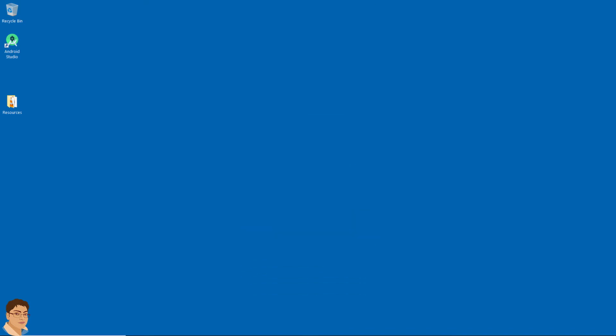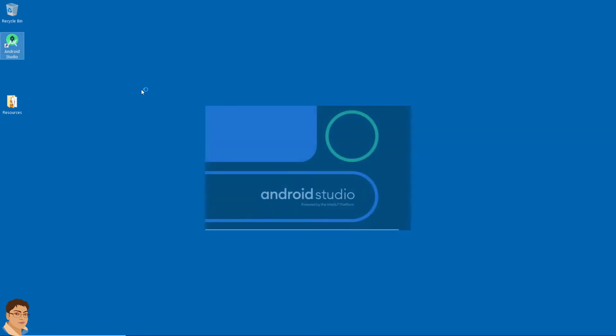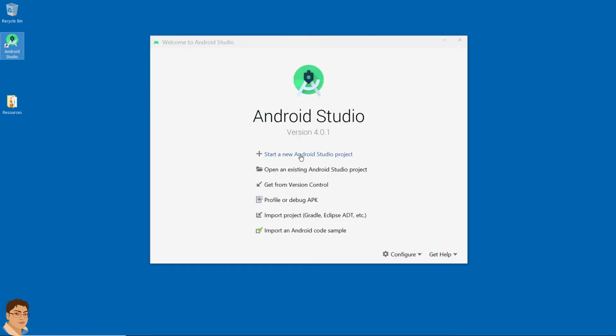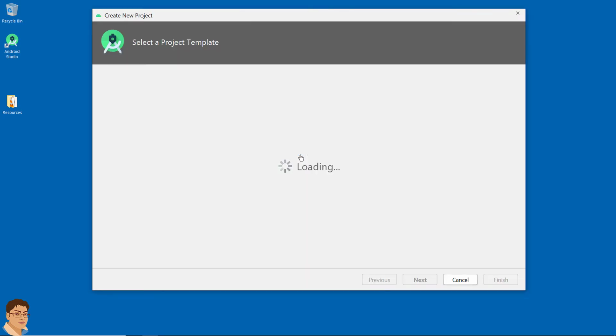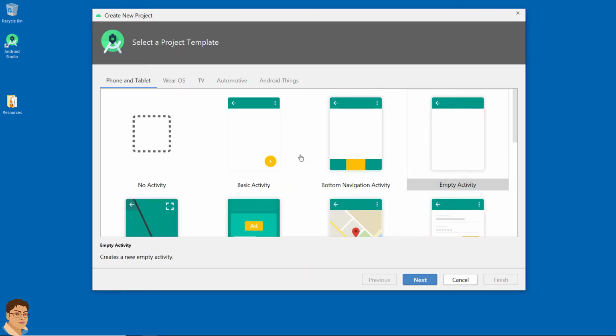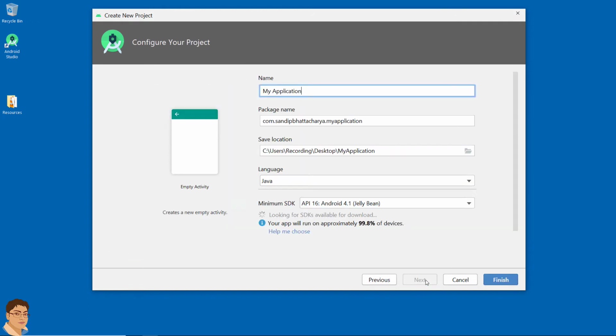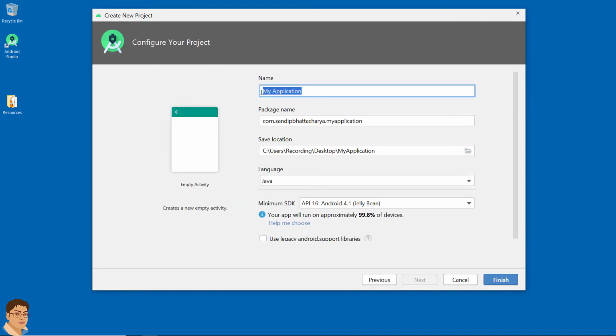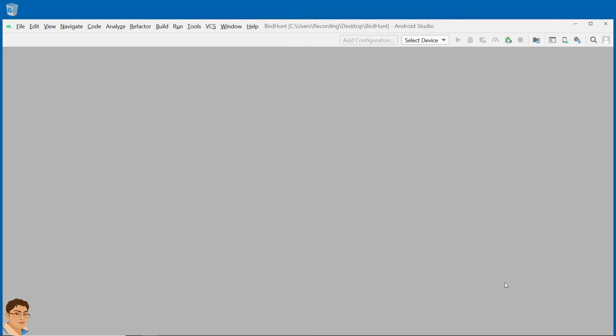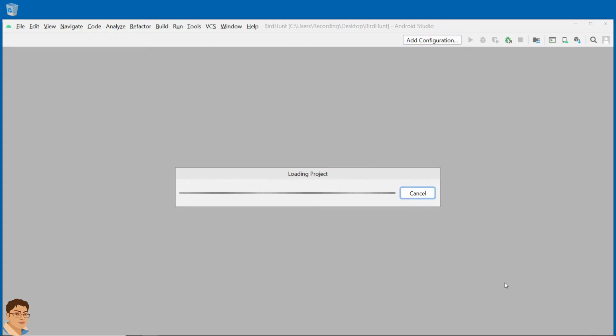So let's get started. Open Android Studio. Click Start a new Android Studio project. Select Empty Activity. Click Next. Write the project name. Give the package name. I am going to save on my desktop. For language, select Java. And for minimum SDK, select API 16 or Android Jelly Bean. Click Finish. Now wait for Android Studio to build and configure your empty project.